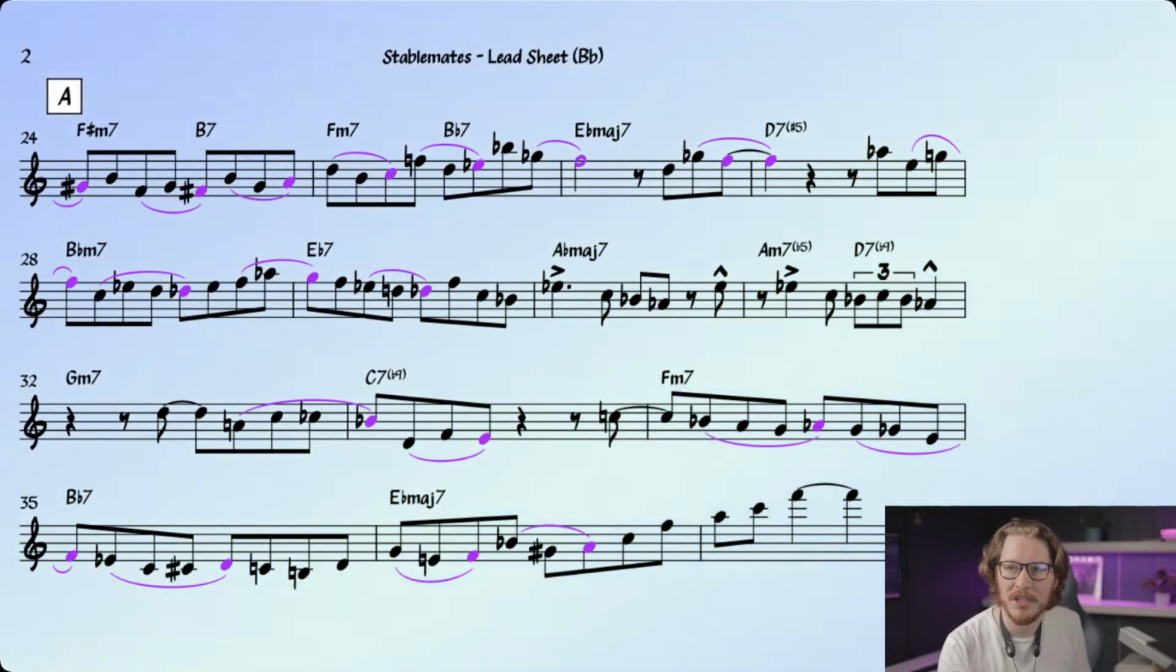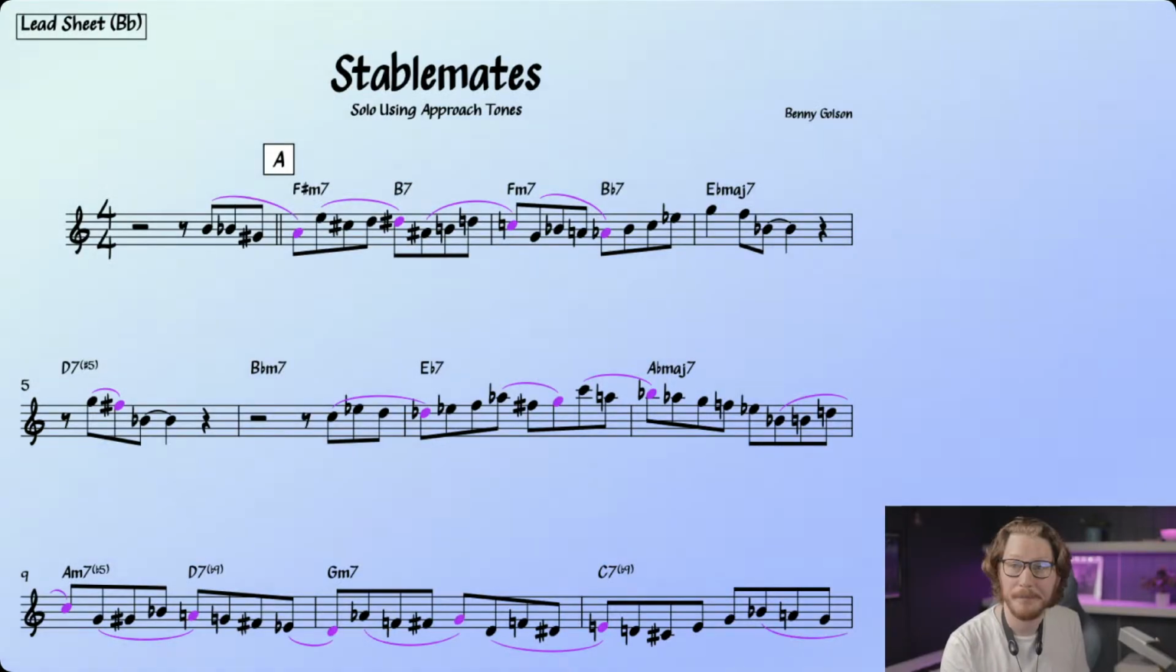I like this solo so much, I'm going to play it again. And then afterwards, you can ask me any questions about the solo if you have any.